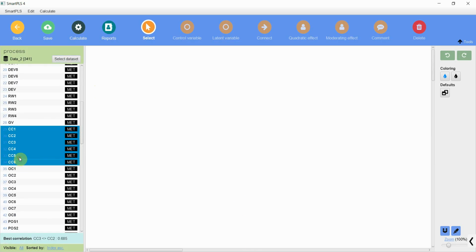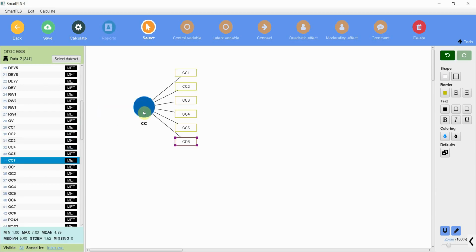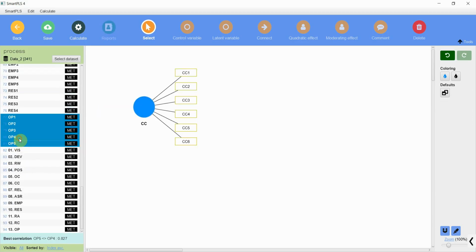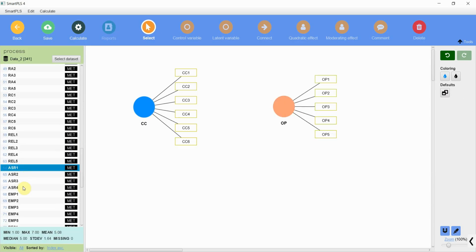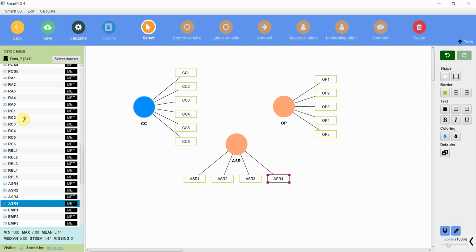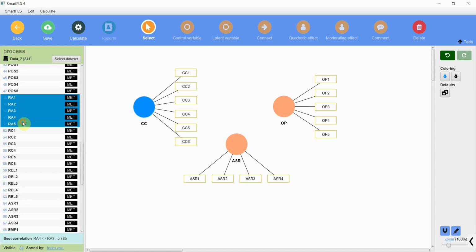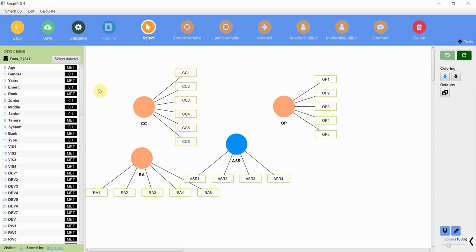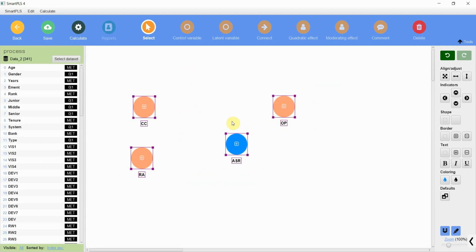So CC, collaborative culture, here is my IV. OP is my DV. Assurance is my mediator. And role ambiguity here is my moderator. So let's hide the indicators. Control A, Alt X, all hidden.